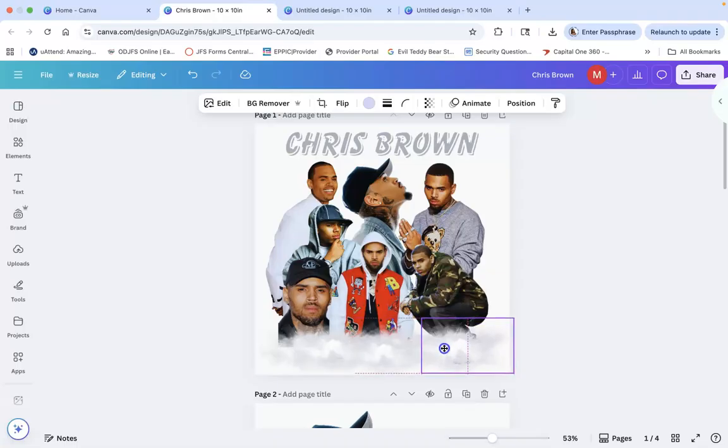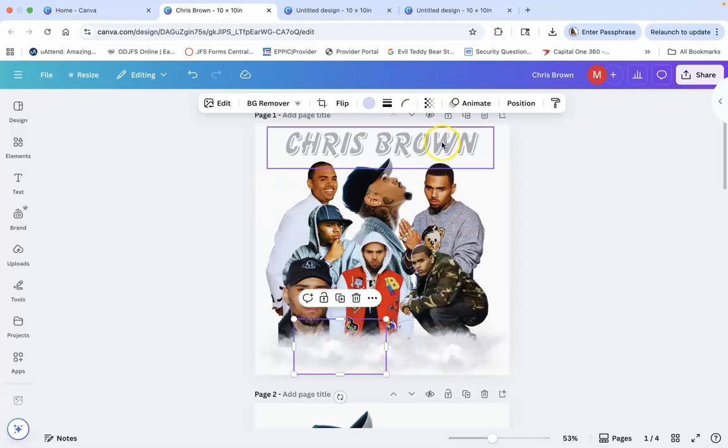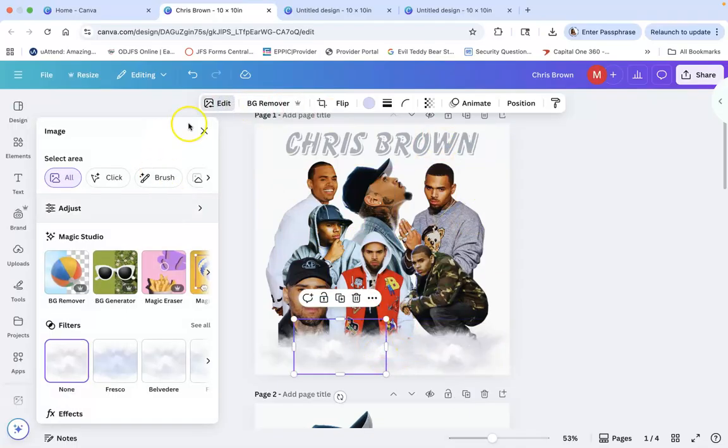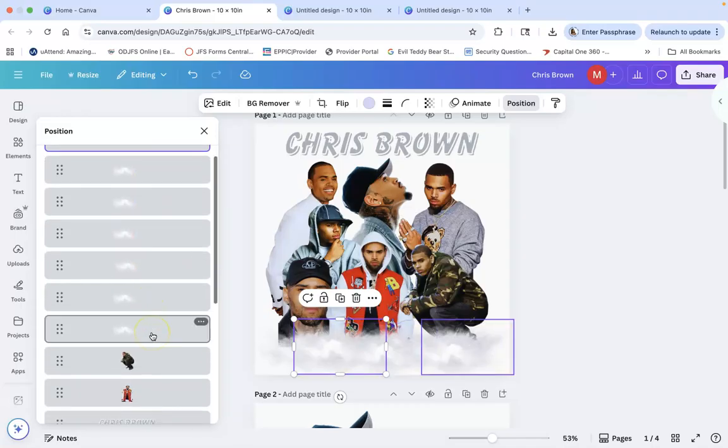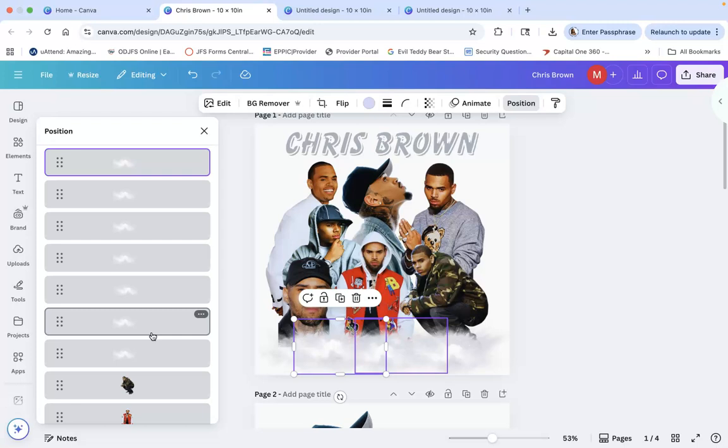I bet you it's more than one cloud. See, it's a lot of different clouds in here that I just put there. Okay, you can see it's doubled up. Okay, let's go to edit, and let's go to position, and let's see the layers. See, I got a lot of layers in here, y'all. So that's what I did, y'all. I was wondering how the heck that happened. So I just put a lot of small clouds. Like I said, I'm sorry, I did this shirt over a month ago, and I forgot how I did it.